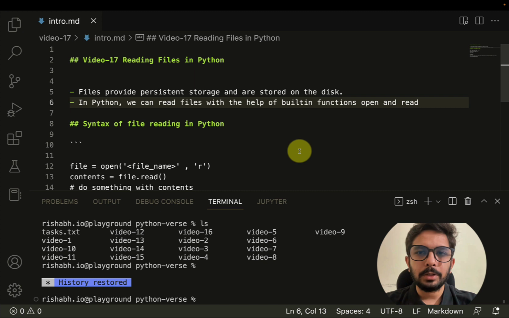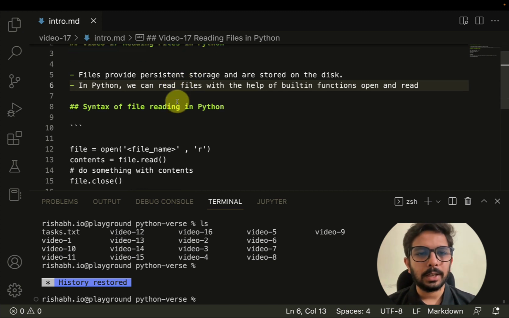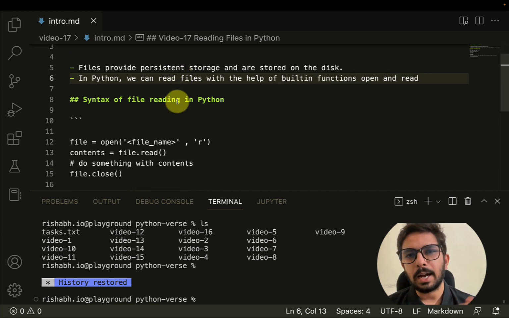So we are going to discuss one of the very basic methods of reading a file in Python. In the previous video we wrote some contents to a file on the disk, and in this video we are going to learn what constructs are offered by Python if we have to read some file. Files, as we know, provide persistent storage and are stored on the disk in magnetic form, and these days we have SSD drives, that is solid state drives, as well.